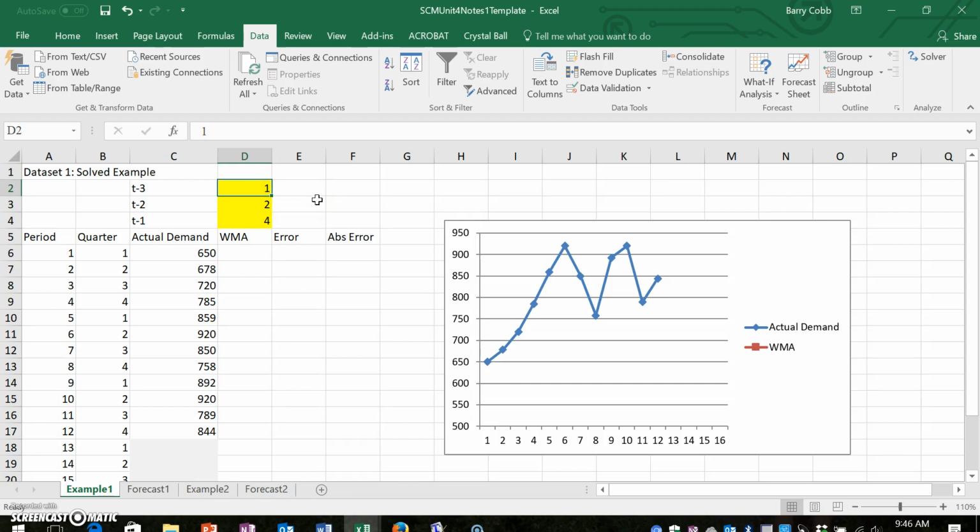A manager could establish these weights if they thought that the most recent period was important for forecasting future demand. 2 periods ago was about half as important, and 3 periods ago was about half again as important. But they want to use 3 periods of actual demand as relevant for forecasting future demand. Because this is a 3-period weighted moving average, the first forecast will be calculated in the 4th period.